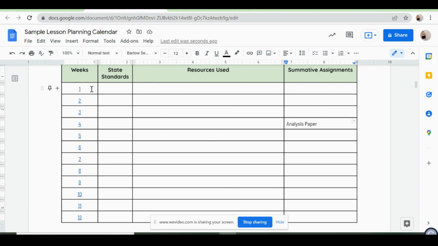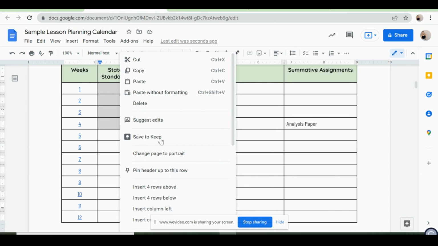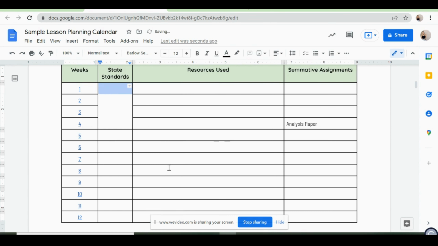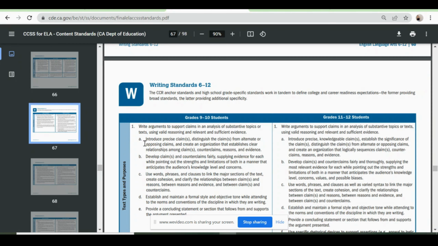But let's just say, for the sake of argument, that your first unit is going to be 4 weeks long, okay? And usually it ends up being a little longer than that. But what I'm going to do here then is I'm going to say, okay, let's merge these because my first unit is going to be this long. So I'm going to merge these cells.